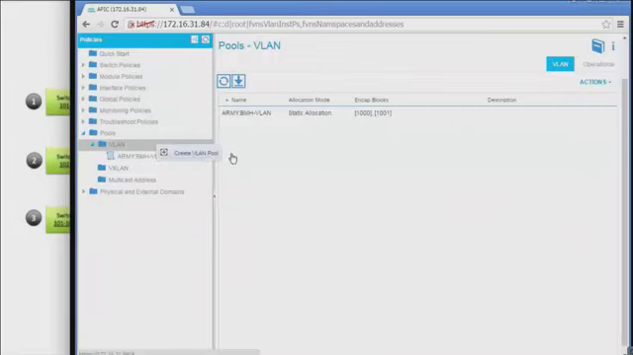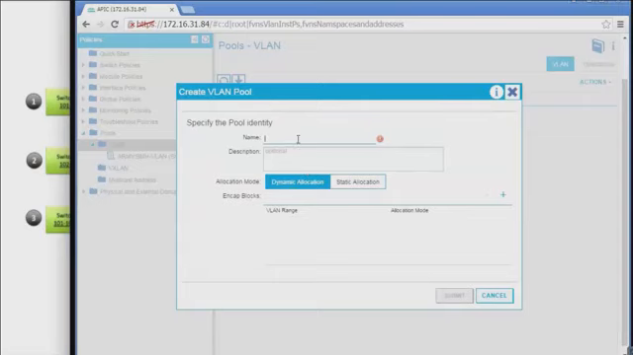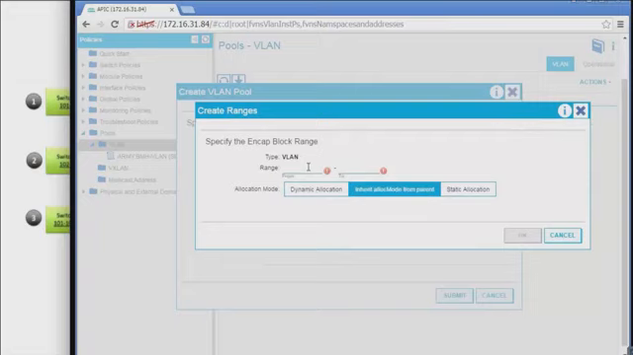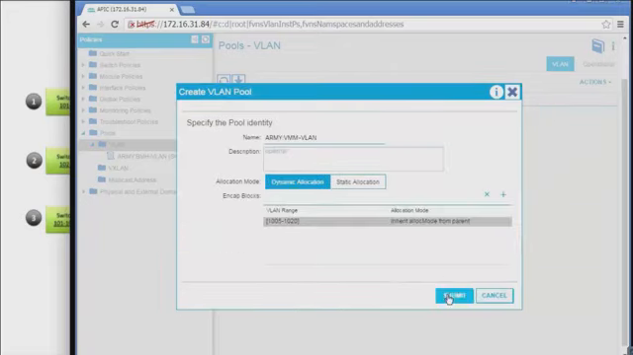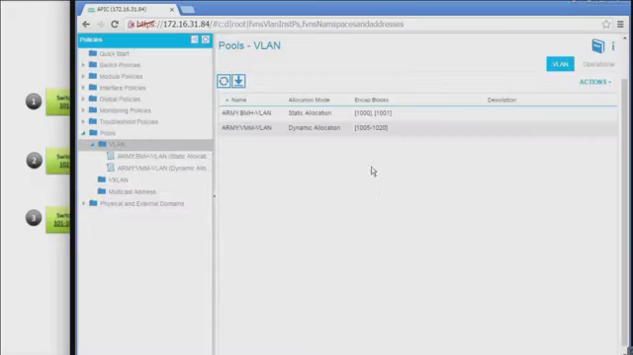The next thing that we'll do is create a dynamic pool that we're going to use for our VMM integration. So I'm going to say Army VMM VLAN. We'll do dynamic allocation, and this one I will use a range for. So I'm going to use 1005 to 1020. And I'm again going to inherit the mode from the parent switch. We'll go ahead and click Submit. So now I've got one static as well as one dynamically allocated VLAN domain.